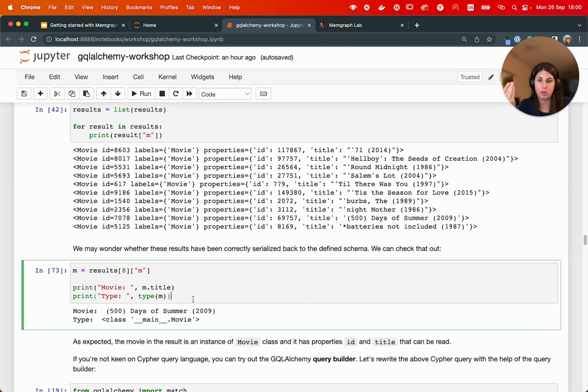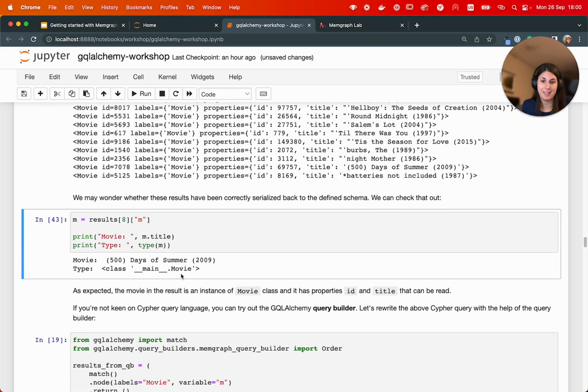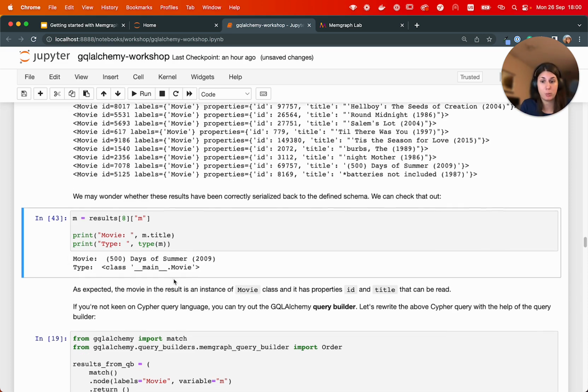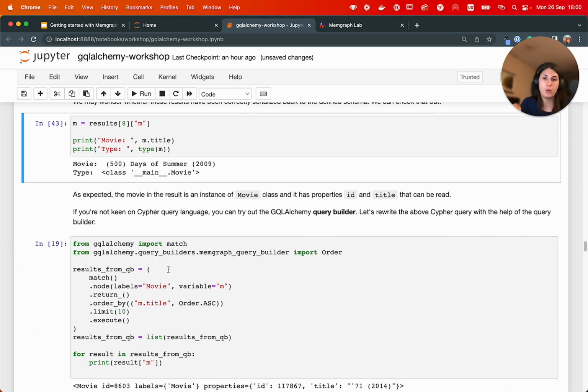If I print out the movie and I want to print out the type of this object that has been returned, I get that it is a Movie. So anything that returns from the database gets serialized back into an instance of that class. This is awesome because you can run different kinds of operations on this data. You can really follow your schema. You don't have to worry about those things. So feel free to try it out and play a bit with that. Okay, now you can see that we have an instance of the Movie class, and we can also read its properties.